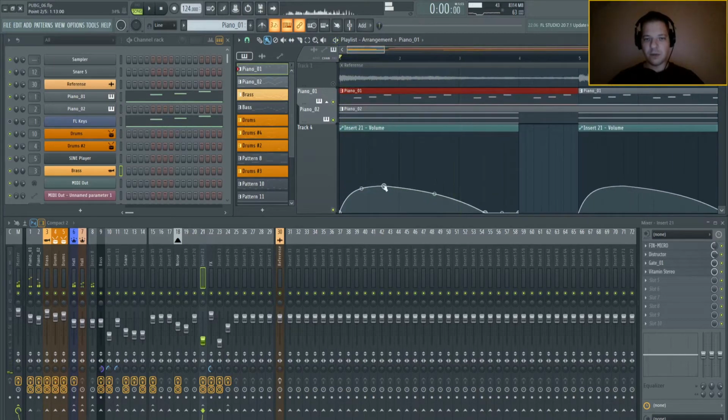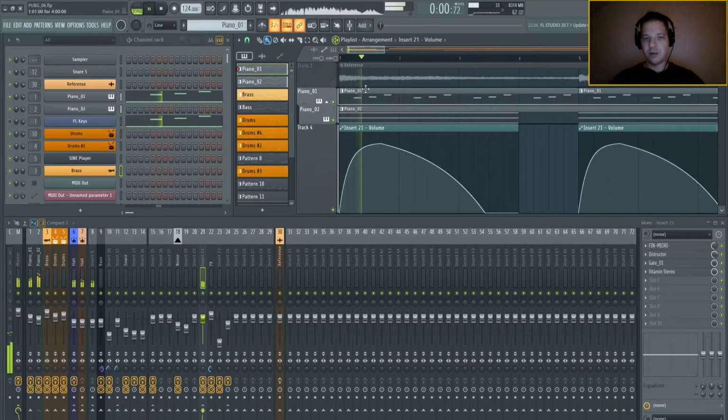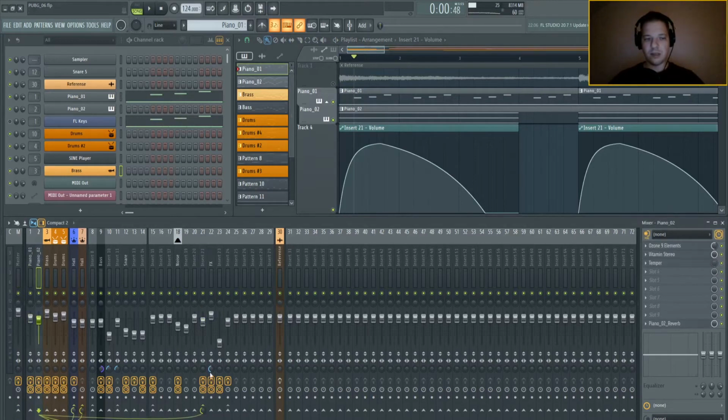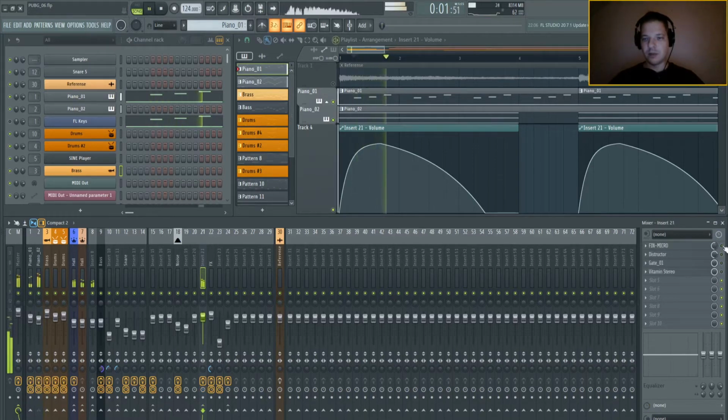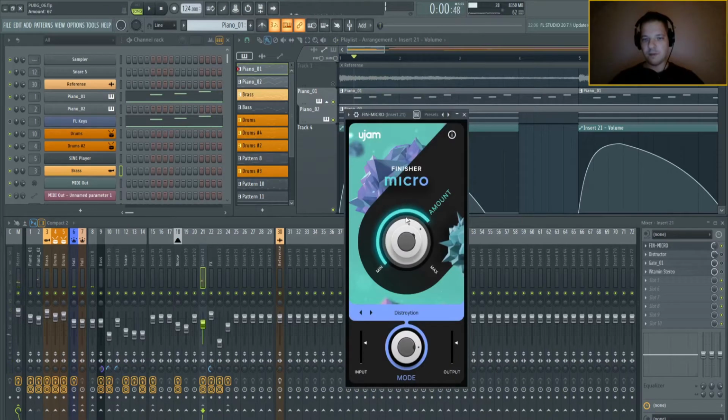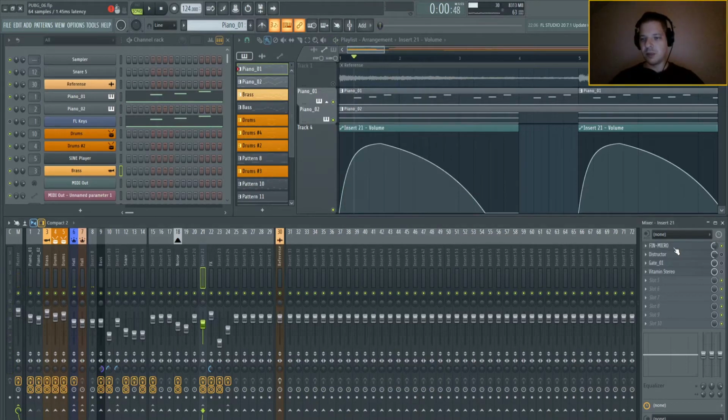Now these alien voices were created pretty much easy. So I sent piano to some special effects and let me show you how it works. So first you add distortion, just a thin finisher micro distortion. You don't need to overdo it, you just need to add some character to this, and you could use default plugins.